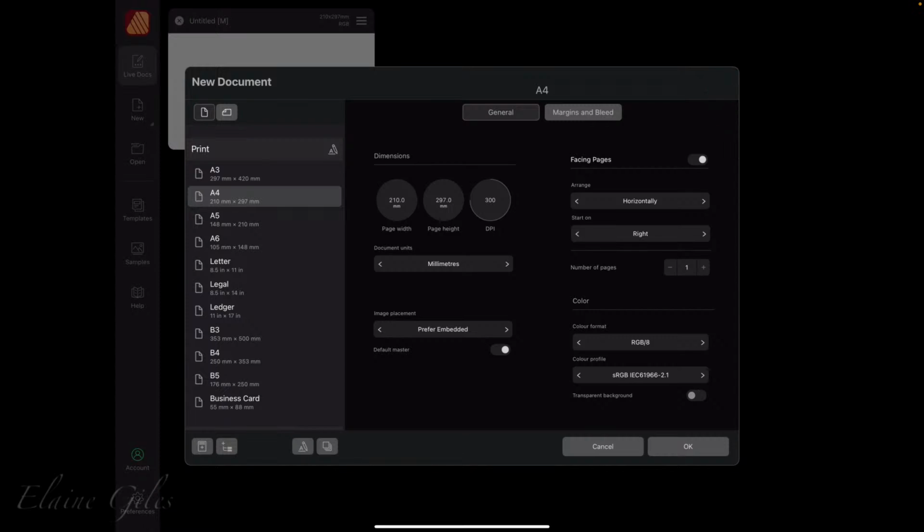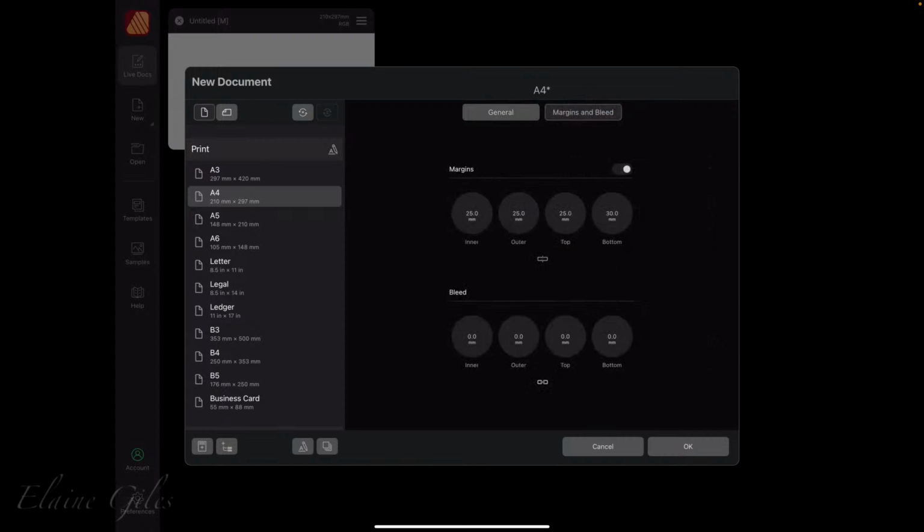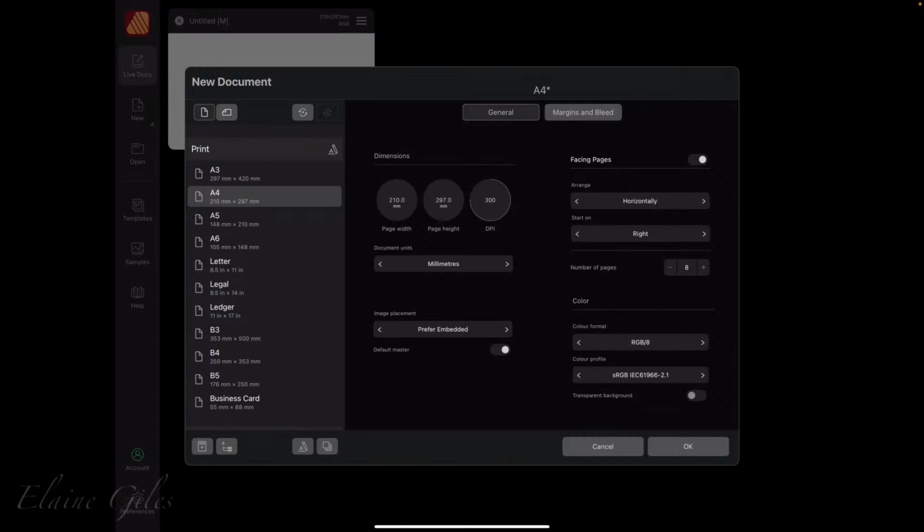We've got whether it is facing pages or not. So I'm going to make it facing pages, and it's set to horizontal and on the right, and the number of pages, and I've only got one in there. So let's add a few more. So we'll add that, make 8 pages, and the colour is set to RGB. All right, this is the general section. I can then go on to the margins and bleed, which is under a different tab. But there they are in there, and I don't particularly need any of that at the moment.